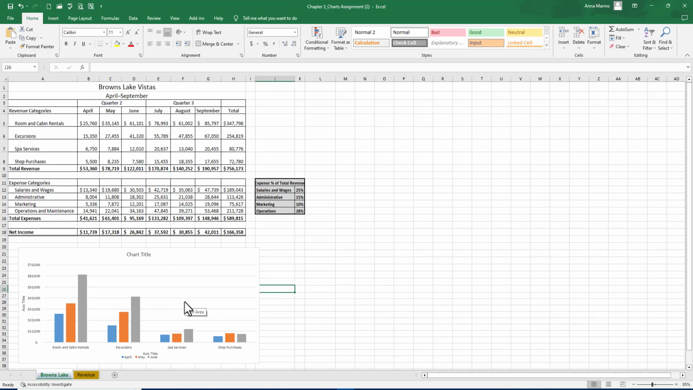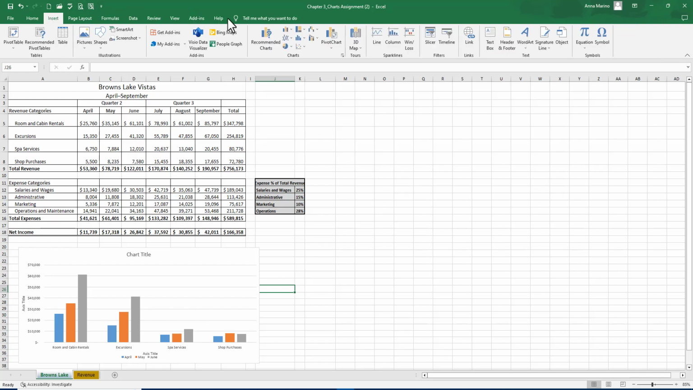Now I'm going to show you how to do number 3, the sparkline chart. Again, I'm going to go to Insert. Here's the sparklines chart. We're going to create the column chart. Basically what that is, is a chart that is in a cell for each row.